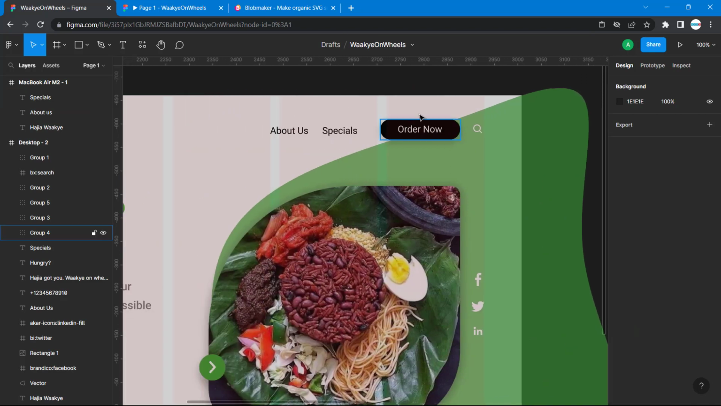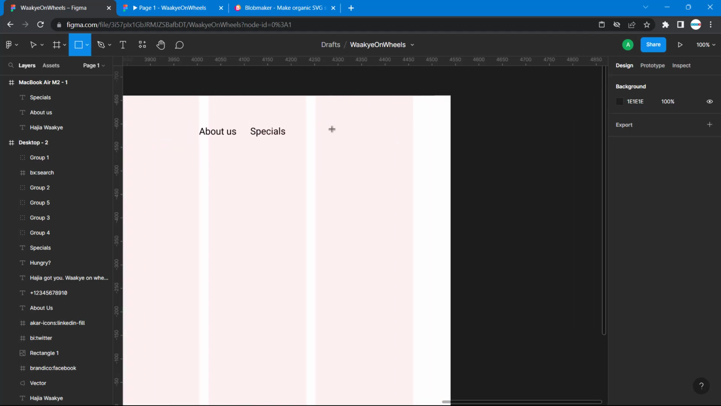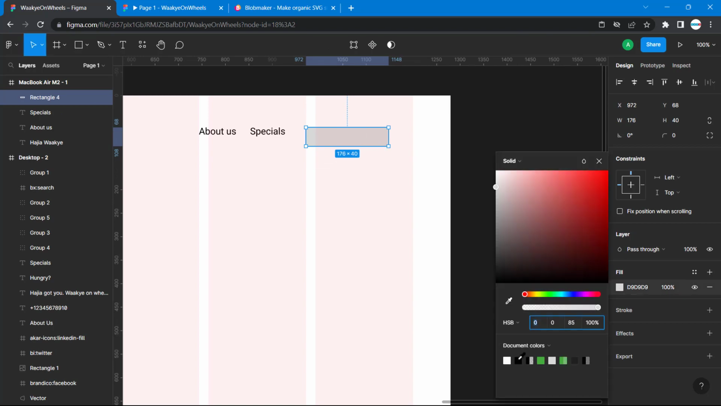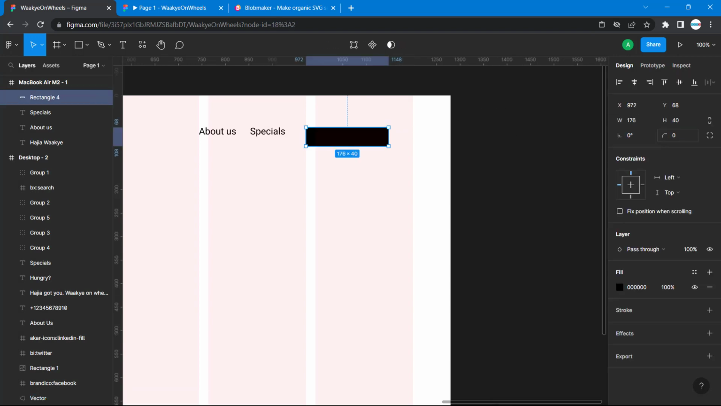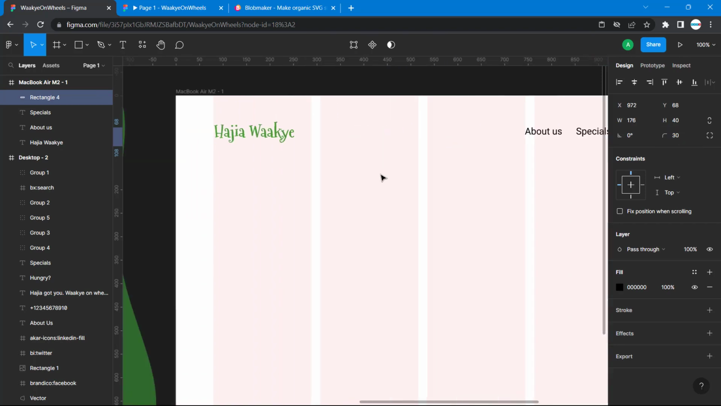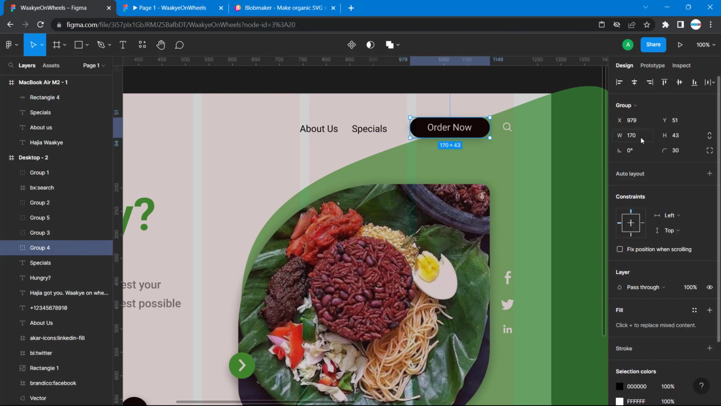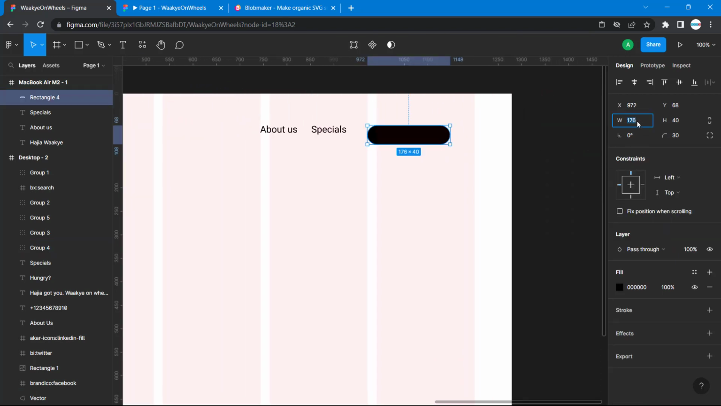Now we'll just have to create our button. To create a button, we use the shape tool here. I'm going to draw, and then the color is going to be black. So the fill color is black, and then we can change the radius to 30. So 30 is going to give us a rounded corner. Then let's check the size. The size is 170 by 43.